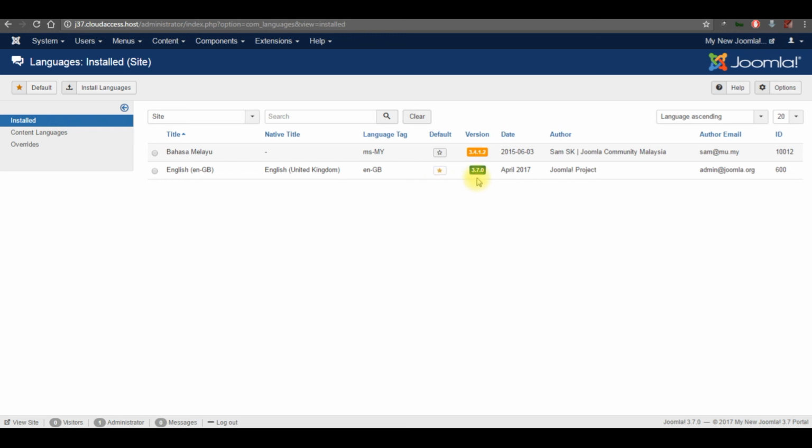But for now, this version is okay for the back end, though it is not fully translated yet, because as you can see here, the current backend control panel language is already translated up until 3.4 version. By the way, thanks to Sam for the great effort to translate them and share them with the Joomla world. Okay, then we go back.